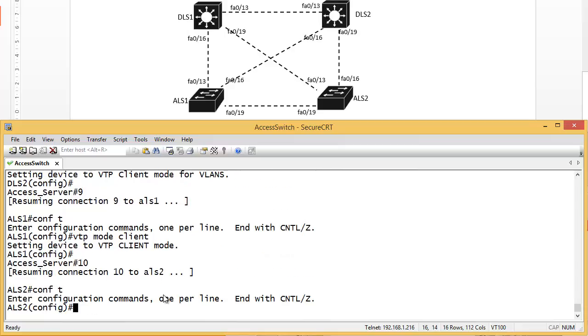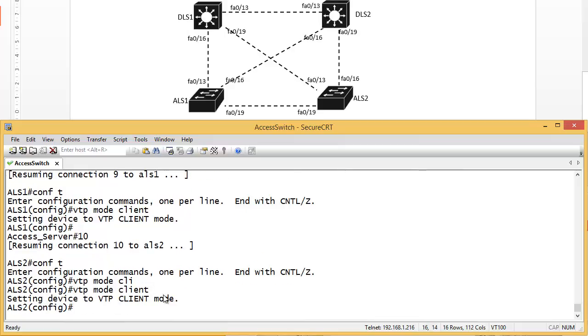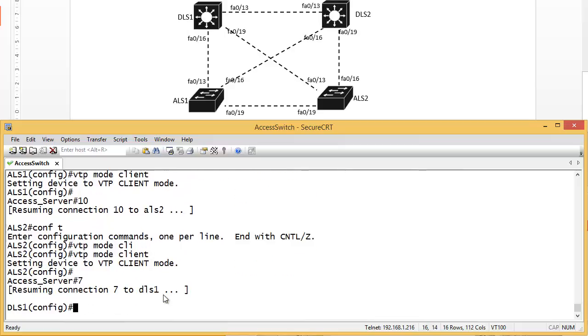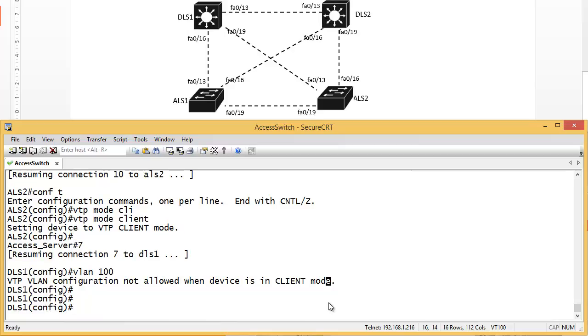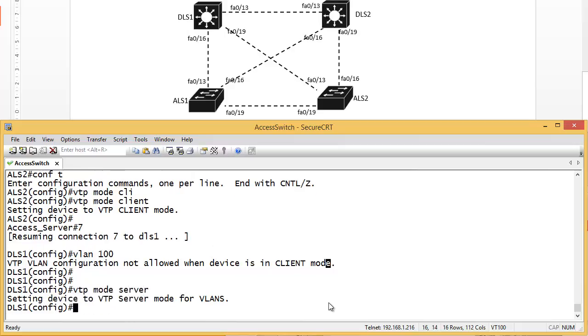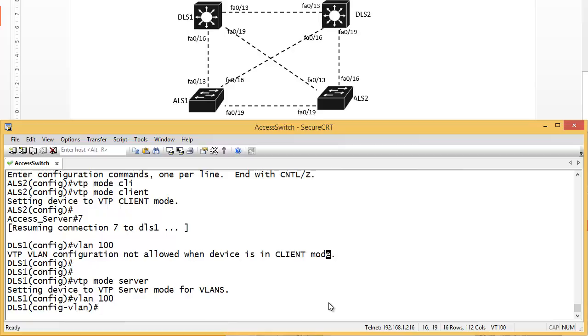Now this is not recommended, to make all the switches VTP mode client, because then you can't make any VLANs anyway. But if I just want to demonstrate, I'm going to go back and change DLS2 to the server. But if I do that and I try to make a new VLAN, VLAN 100, it says nope, you can't make VLANs on the client mode. So for me to create, delete, edit VLANs, I have to set this mode to server mode. So VTP mode server, and then VLAN 100. Now it's not a problem.